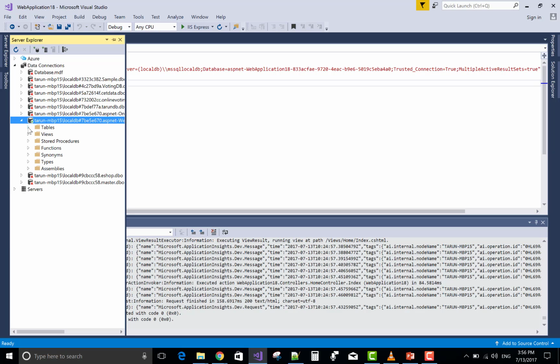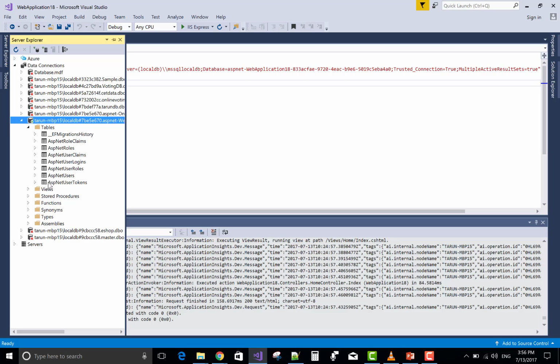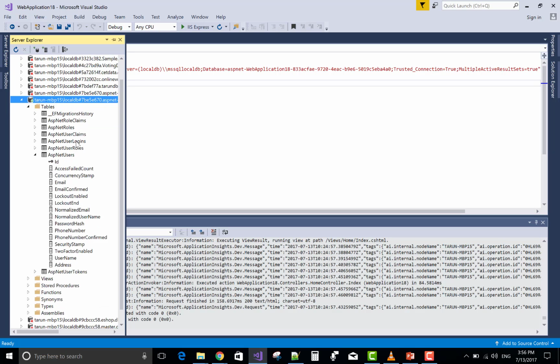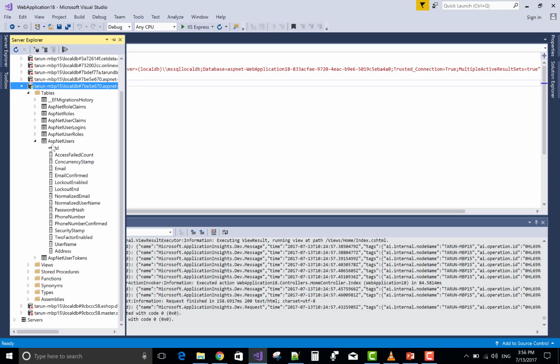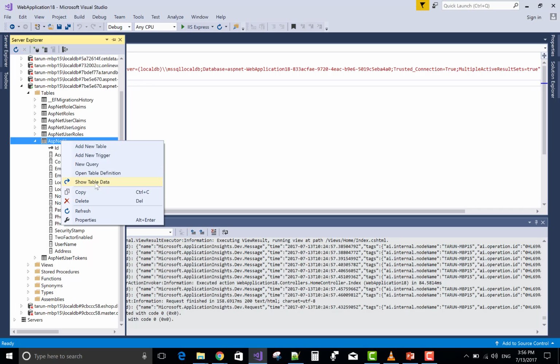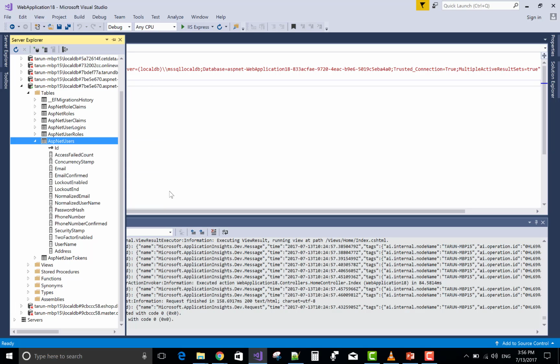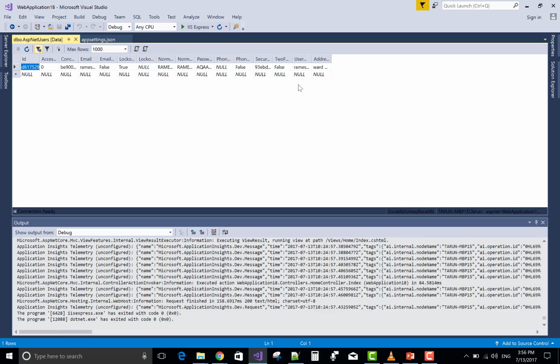Okay. AspNetUsers, show table data. Yeah, the address field is added there.